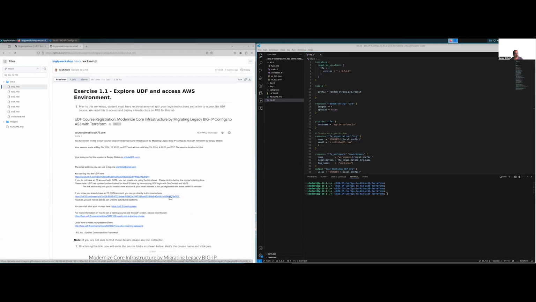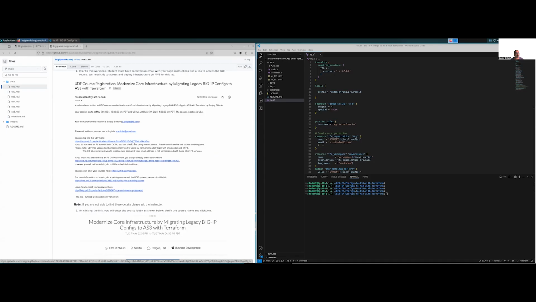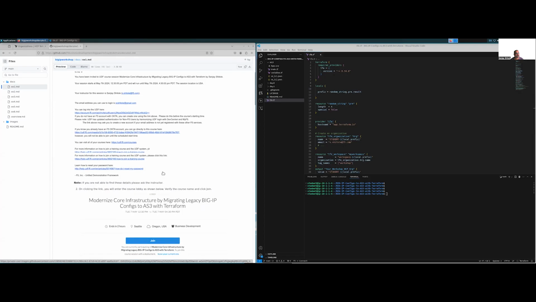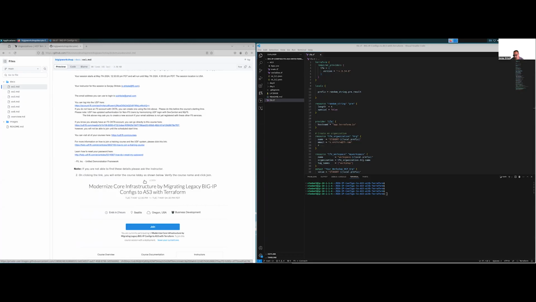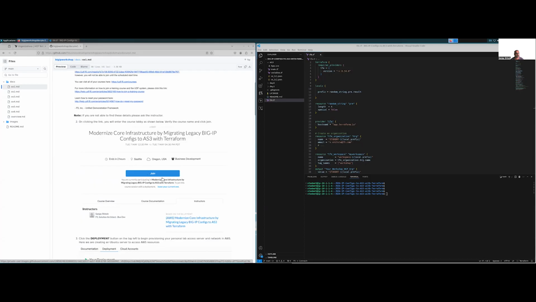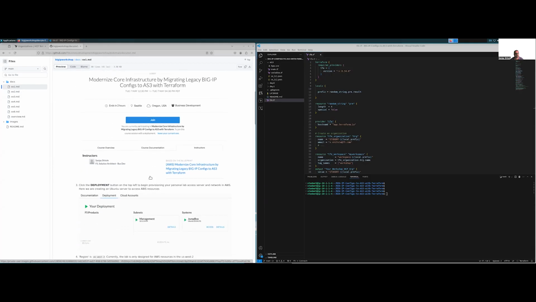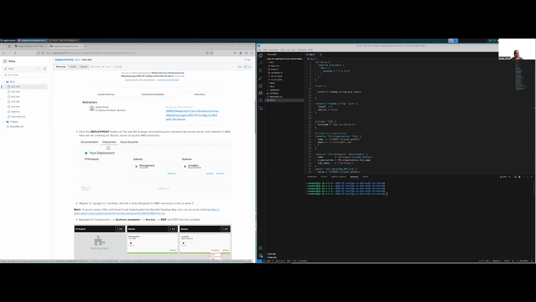You must have got this email which talks about how to access UDF. So you can log in to UDF. Once you click on this link and give the username and password, you should see something like this. Then you click on join. And once you join, you will hit this page. You will be in the documentation.